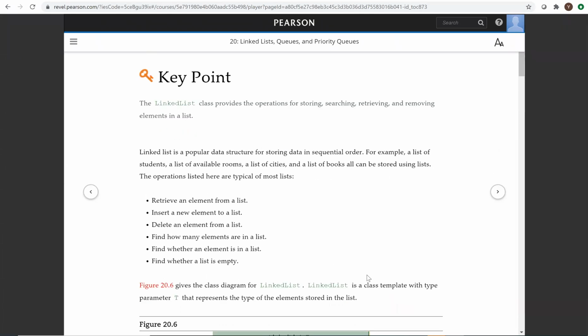Linked list is a popular data structure for storing data in sequential order. For example, a list of students, a list of available rooms, a list of cities, and a list of books all can be stored using lists. The common operations are the following: retrieving an element from a list, inserting a new element into a list, deleting an element from a list, finding how many elements are in the list, finding whether an element is in a list, and finding whether a list is empty.